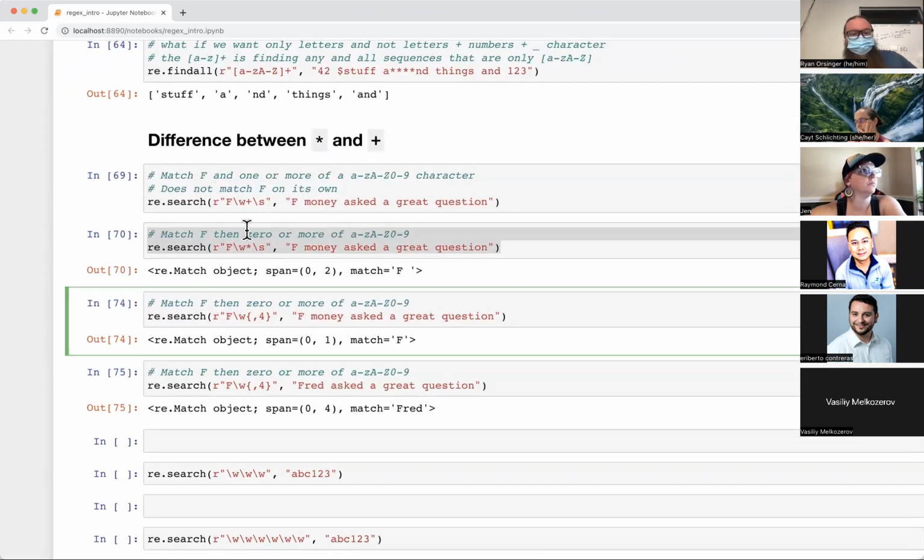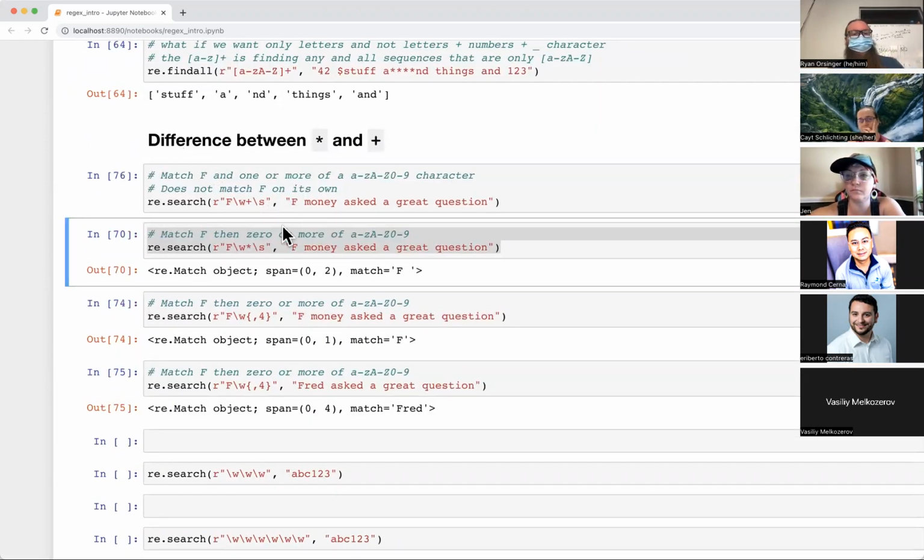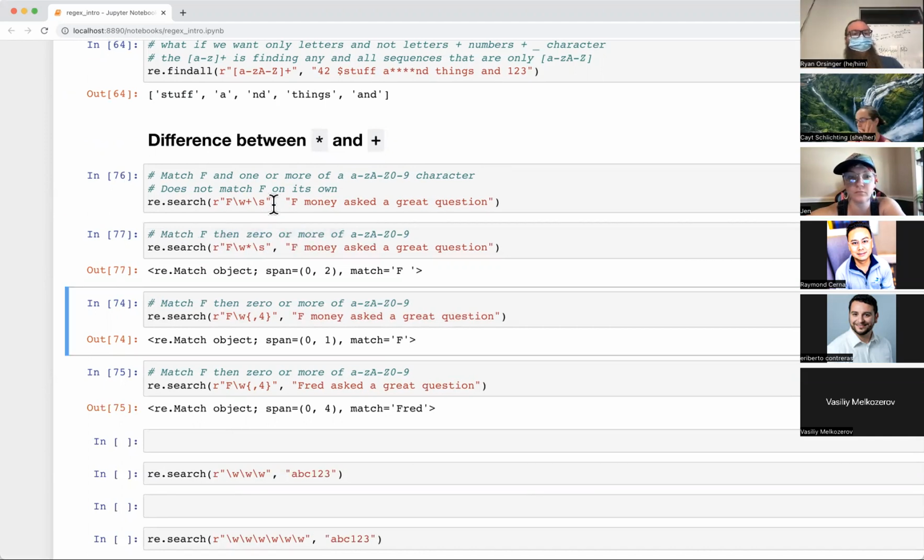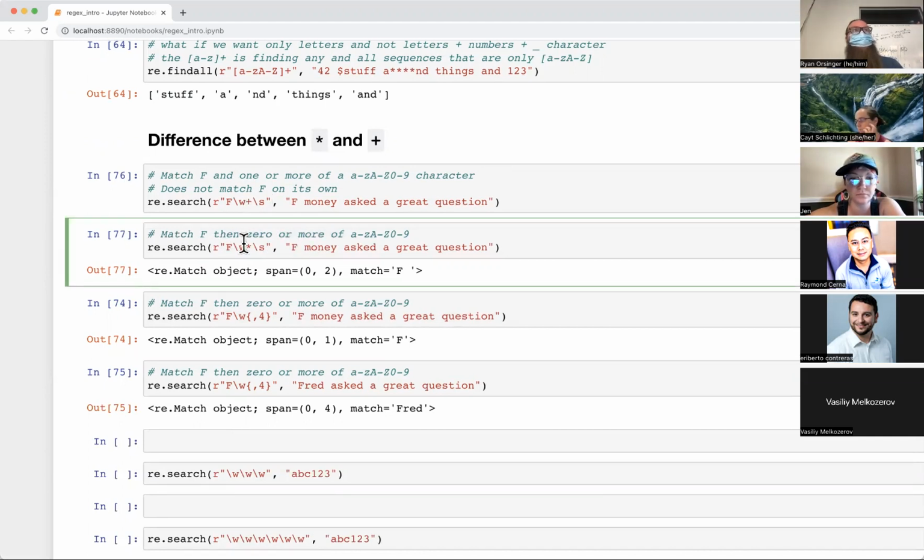Cool. Was this example on the F money with the plus versus the star, was that helpful? Is that helpful more than just the Fred one? It was. Okay, cool. The hard part is that greediness of both star and plus.